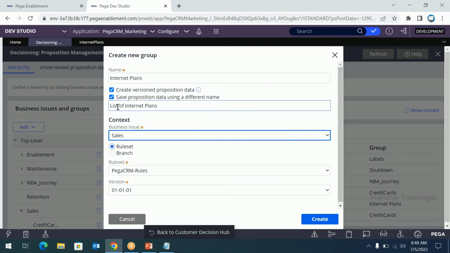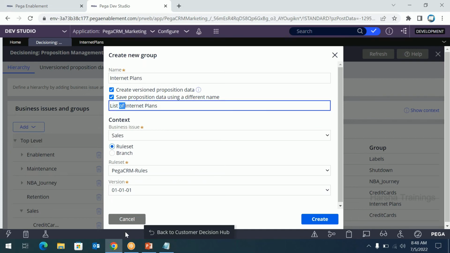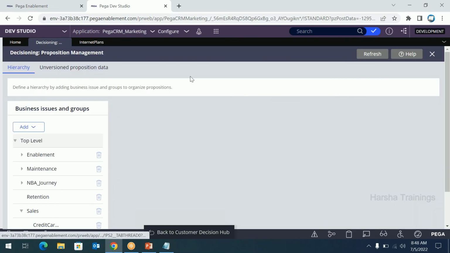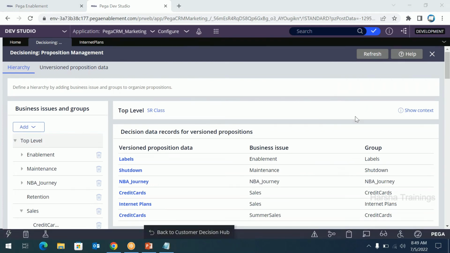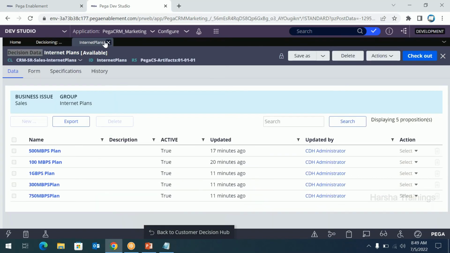This option is for having a different name for the decision data. Generally we don't use that very frequently. If the business wants to change the offer, every time we need to save as that decision data into a higher version, and for every property we will have a different offer. So generally you do that for major changes.